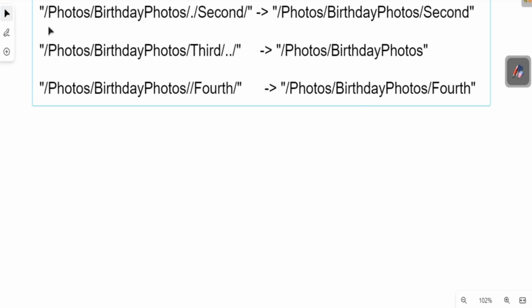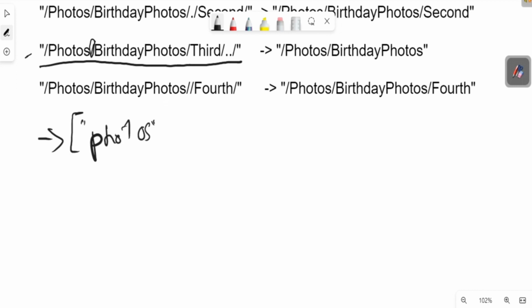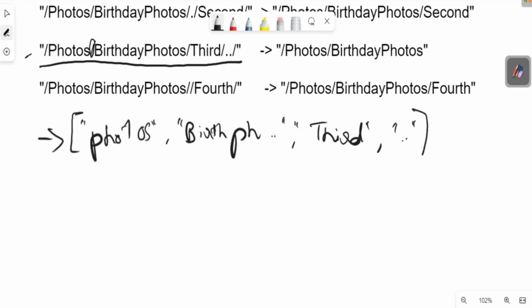So what we can do is, we can first convert this string to string array. We can split the string using slash, and we can convert it into a string array. For example, let's take this as an example. When we convert this string into string array, we will have something like this: birthday photos, and then third, and then this double dot. So this string will be converted like this.